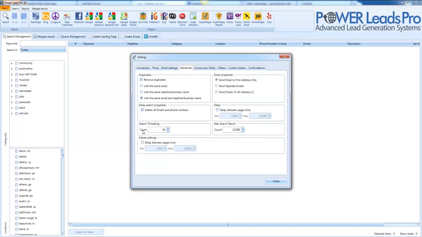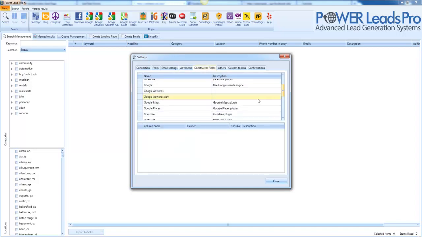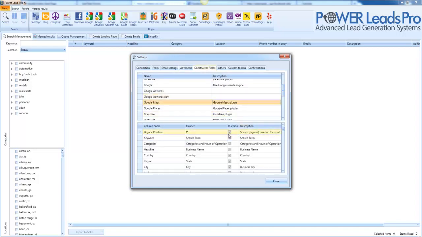Once this is all done, you can move on to the constructor fields. Using the constructor fields, this will basically just hide certain columns that you don't want to be visible when you do a search. Select the plugin and then select if it's visible or not.